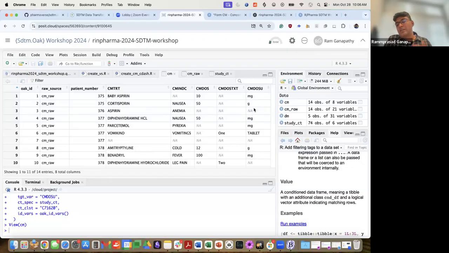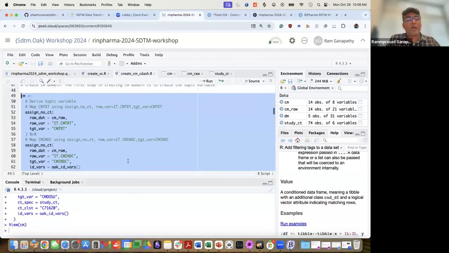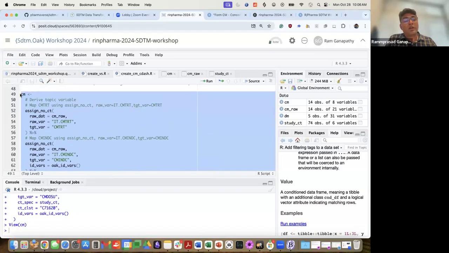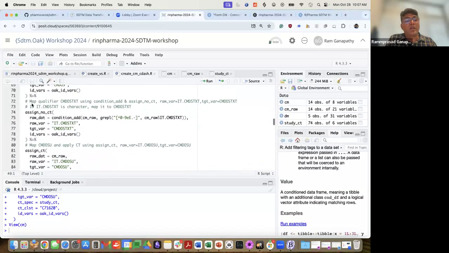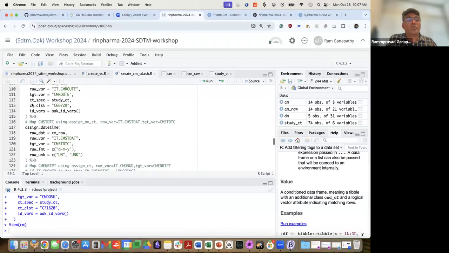Right. So that's how this controlled terminology comes in handy. This is very common in the SAS world, where you use SAS formats to convert that into a standard SDTM variable. Okay. So we have 3 algorithms. I will just go through one additional algorithm here and show you the assign datetime, and then we can move on to the break, and then we can move on to the next domain.